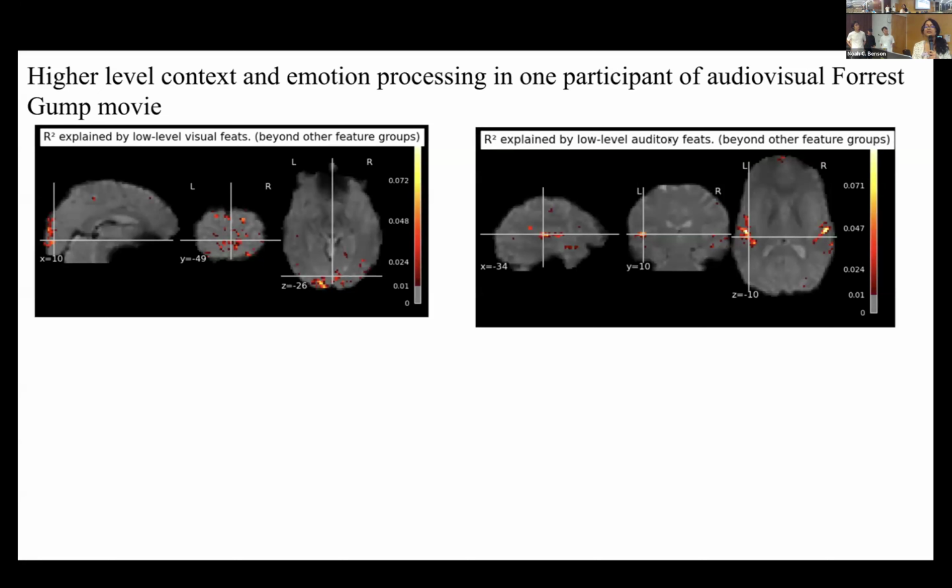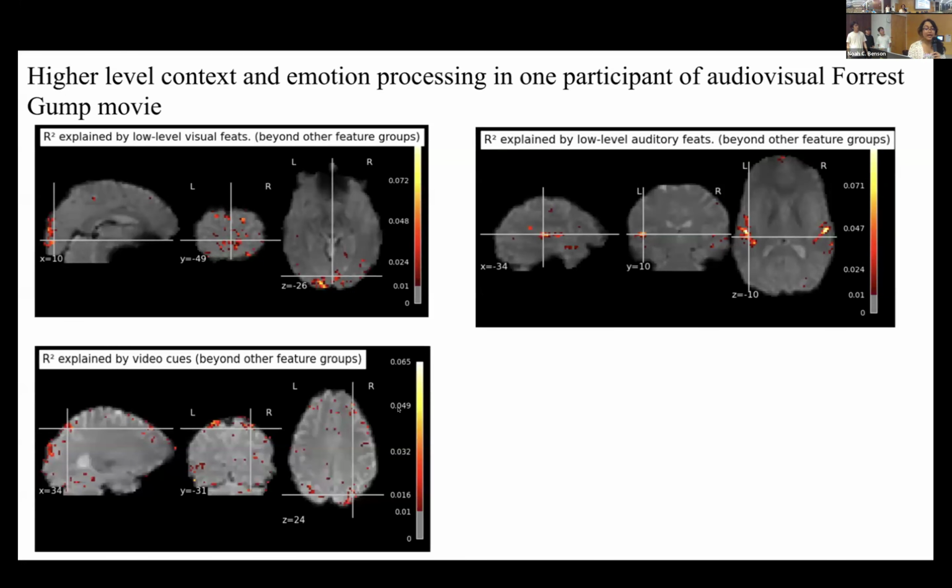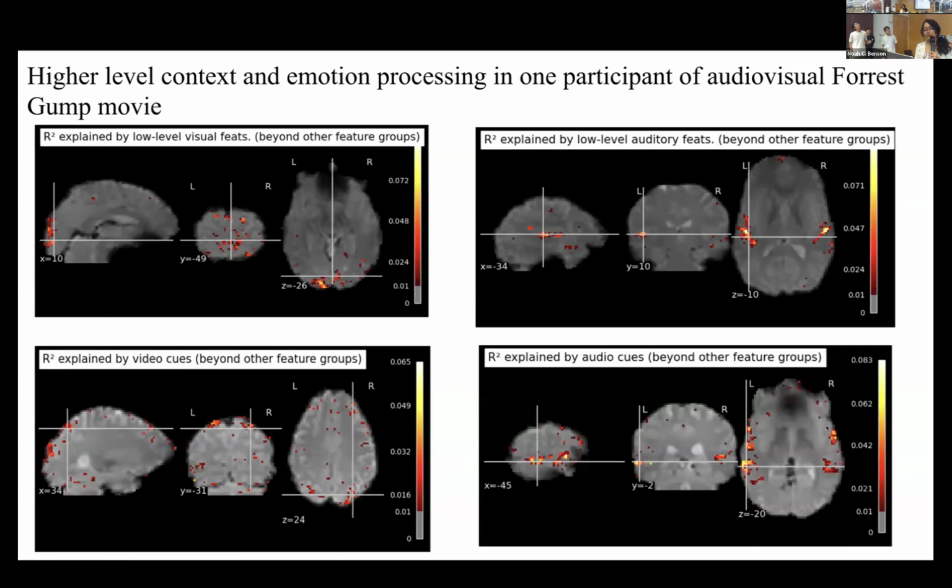Then the R squared explained by the low level auditory features. Again, this is around the Heschl's gyrus being highly predicted by the low level auditory features. And then we have something interesting for the video cues. The R squared explained by the video cues, which, I'll remind you, are the face and gesture movement that people used to categorize emotions, were pretty good predictors around the occipital parietal area. So that was pretty neat. And finally, the audio cues are also around the temporal lobe.